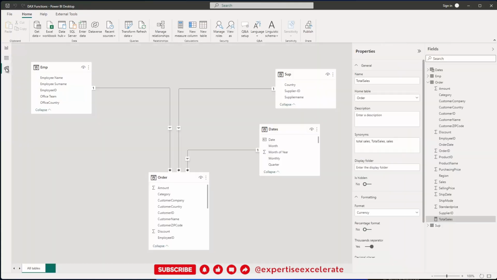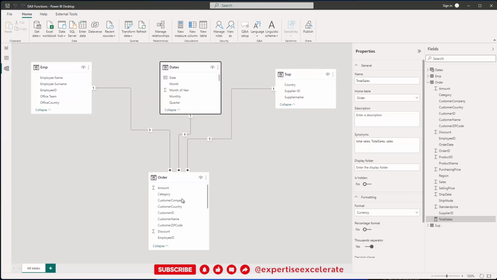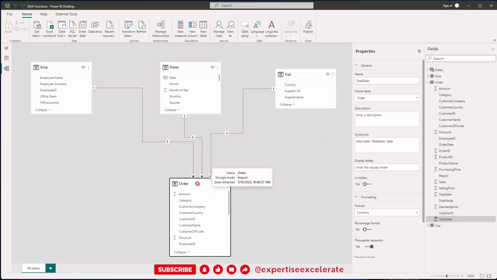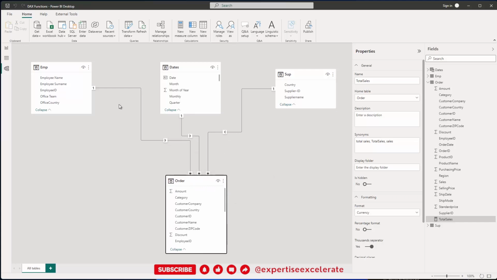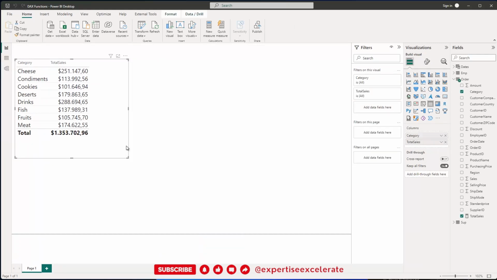I skipped that, but I want to highlight this one more time. Go to the model view and make sure that the model when you build it is always set up correctly, and that all the relationships are in place. I got my facts table, the orders here, and I got my dimension tables. Okay, so now I get my report and I can see all the numbers in here. Now let's explore the 3 functions. Let's get started with the OFFSET function.